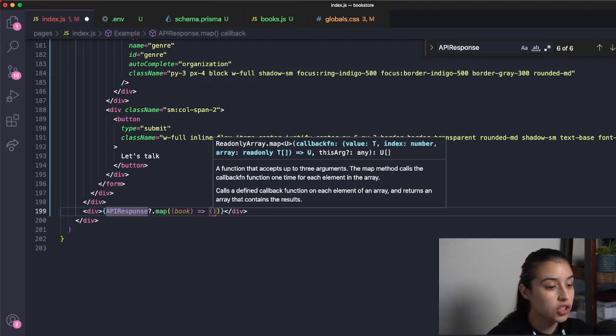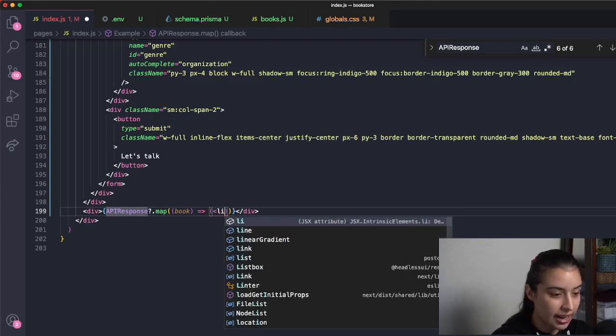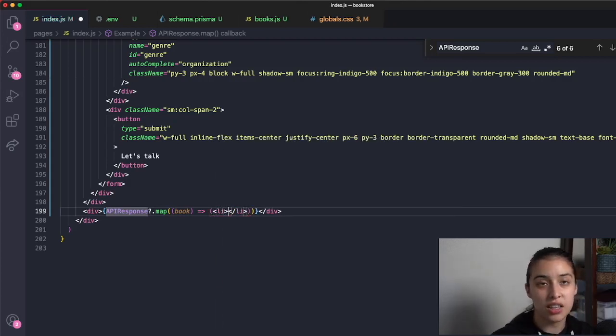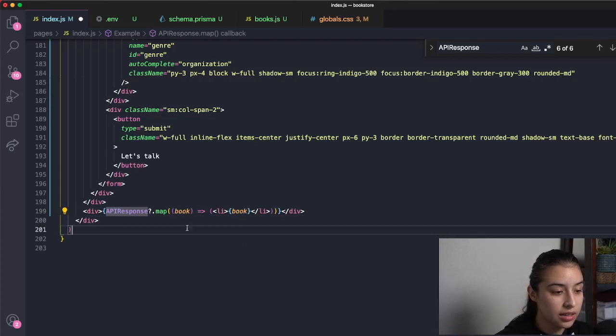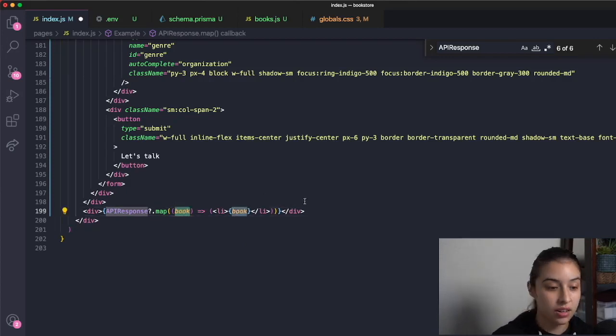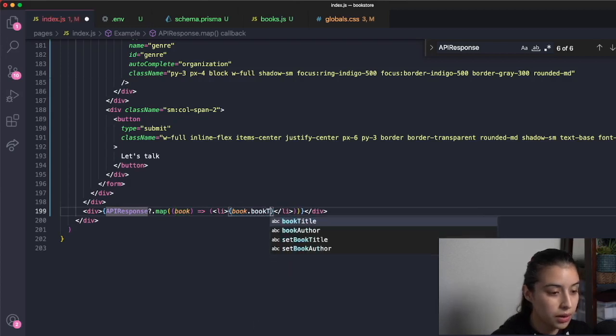So inside of these two parentheses, we're going to render an LI, which again, you can render anything you want. This could be an H1, an H2. I'm just using an LI to get some bullet points. And inside of here, again, we're going to need some curly braces because we're going to write some more JavaScript. And we're going to display the book because that's what we referenced here. That's what we named it here. If we named this alligator, this would be called alligator, but we named it book. So book dot book title.